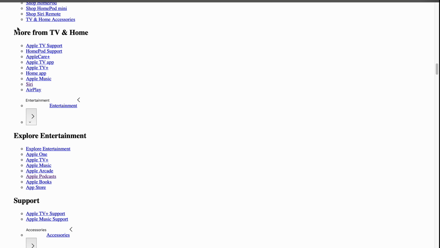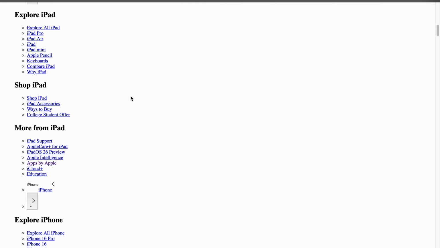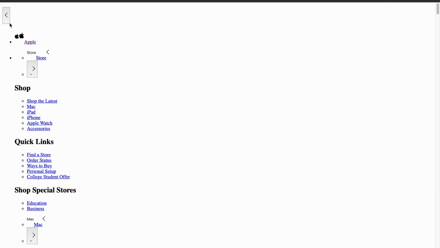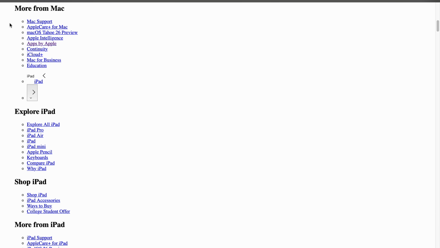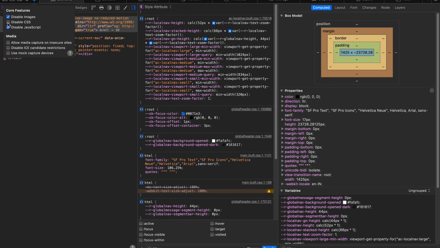Now the second option is disable CSS. It's simple. This is going to turn off all your CSS styling on the page. The page will look plain, no colors, no layout, just raw HTML. It's great for testing your content structure and accessibility.